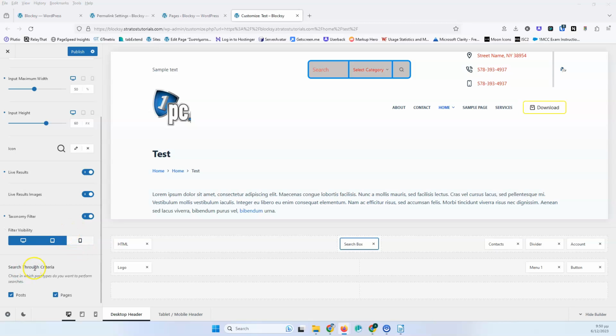Then we have the search through criteria, and we have the posts and the pages. Once we add WooCommerce, we also see product here, so we can select if we want that. If you have added custom post types, then you will see the custom post types here, so you can select that in order to search into the custom post types.